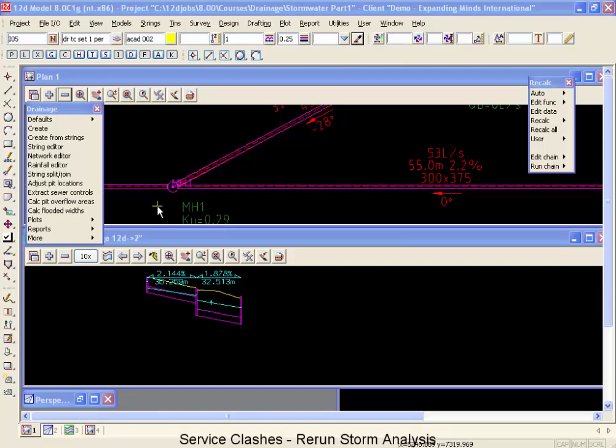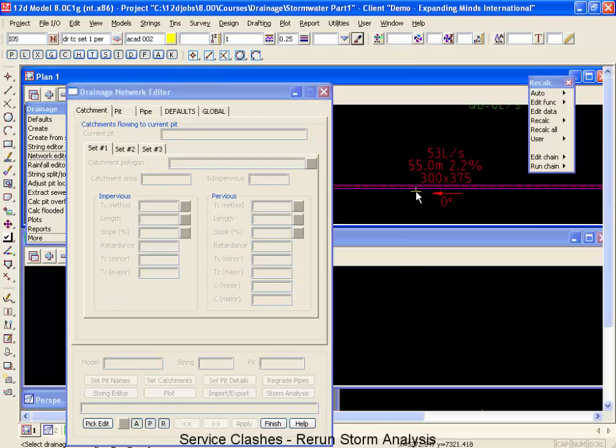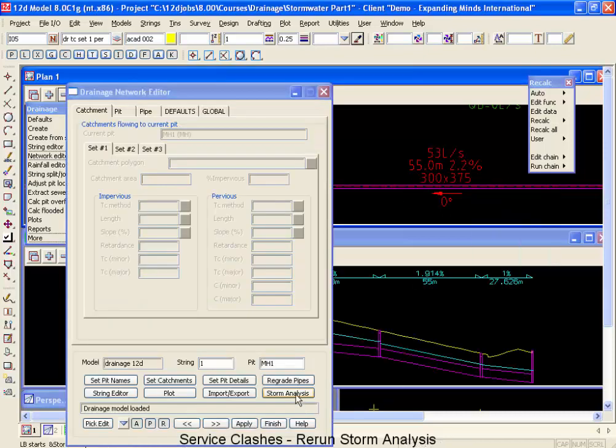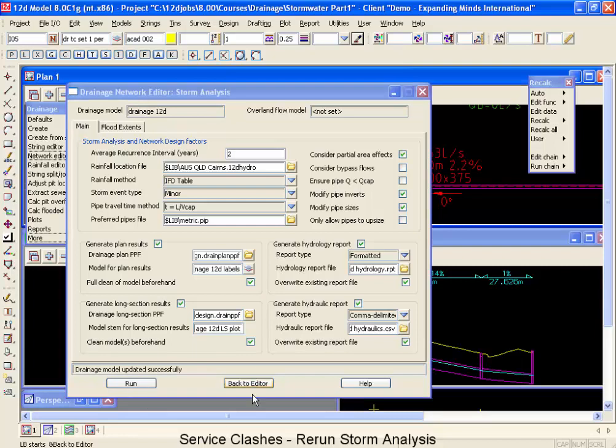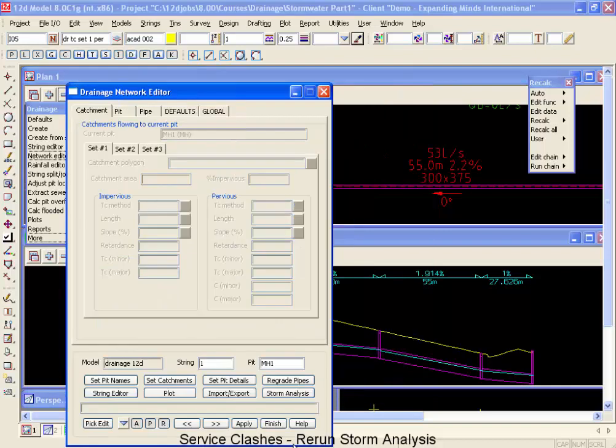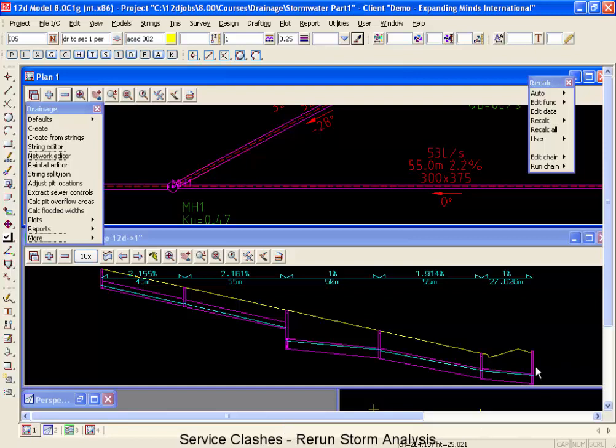Now that we've changed our invert alignments, we have to go rerun our storm analysis. I'm going to pick our network editor, go back into our storm analysis. You'll notice that all the settings from last time are still remembered, so we simply have to go down and select the run button. It says it's all been done, drainage model updated successfully, back to the editor, and we'll finish that for a moment. You notice our hydraulic grade line has been recalculated. And also, because we've dropped this crossing line down significantly, our trunk line has to drop down in order to pick up that manhole.